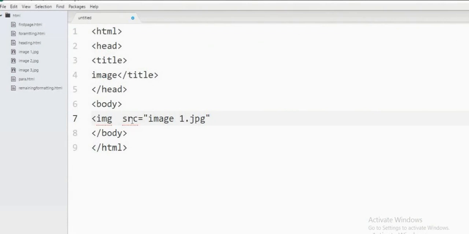So we have attributes. Here is a new term: attributes. Attributes extend the features of particular tags or elements. The image tag just displays the image, but I want to display the image with specific dimensions. For example, I want to display the image in 400 pixel width and 500 pixel height. So I'm going to use width and height attributes as well as alt. I will explain the features of alt later.